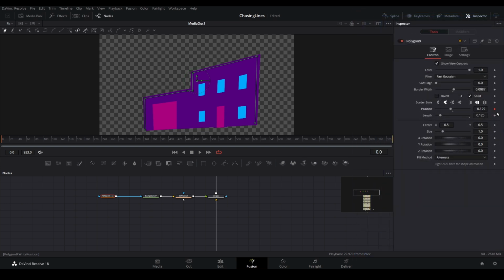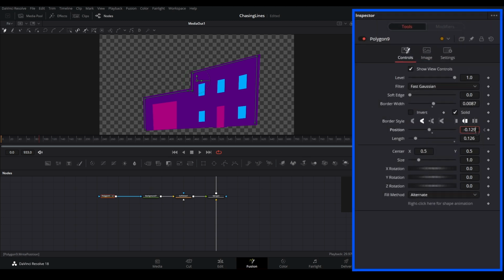Let's move ahead now in our timeline. I'm going to move forward to frame 90, which would be 3 seconds later. Then back in the inspector, let's change the position value to 1.1. Adjust if needed until the line and any glow effects are completely gone. Again, we want to find the point where the line just barely disappears. Here, that value turns out to be 1.001.